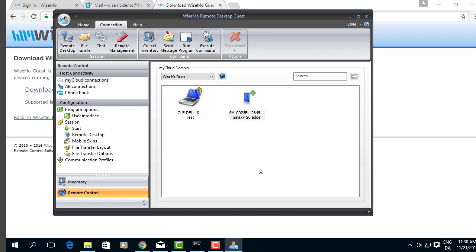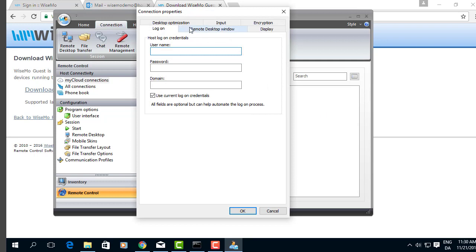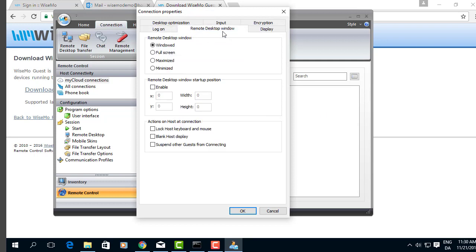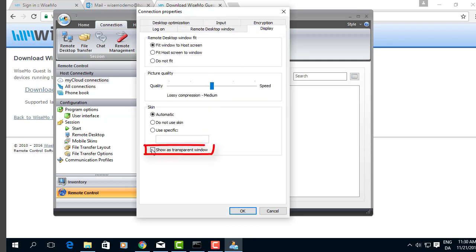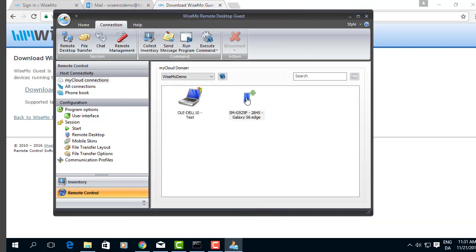Okay. Now let's try to look at some connection properties. Right-click the Android host and select Connection Properties. Go to the Display tab. Try to check the Show as Transparent window in the Skin section. Also, try to improve the quality of the transferred screen picture by moving the slider to the left. Okay. Connect again.